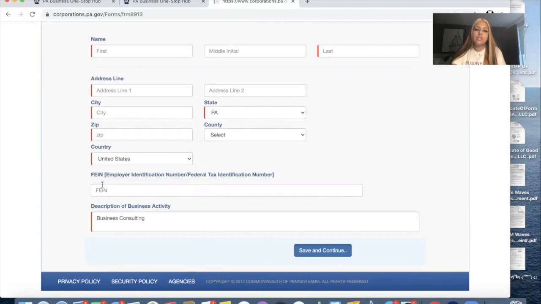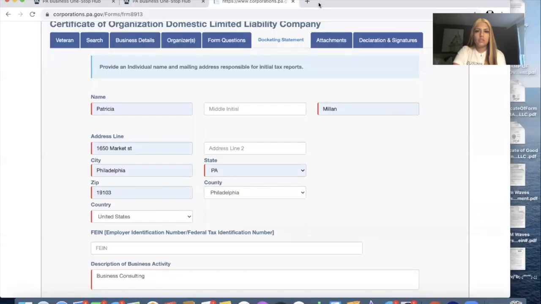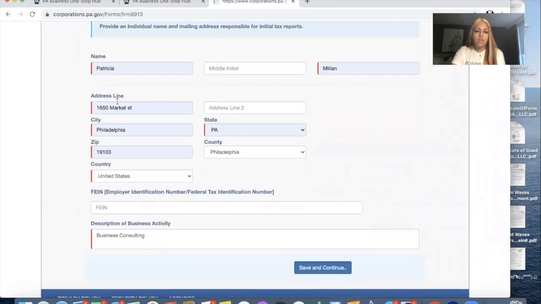You don't have to put your tax ID. As you can see, it's not required. So you don't have to do it now because that's going to be the next step. We're going to do our EIN number next. But for right here, you don't have to do it. All right, so now here I put my name, my virtual address, and the type of business that I'm doing. I go next.